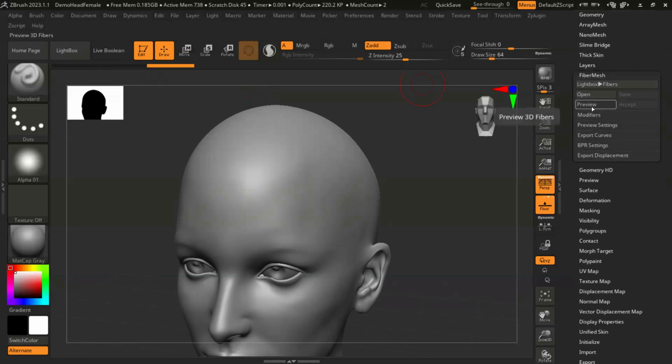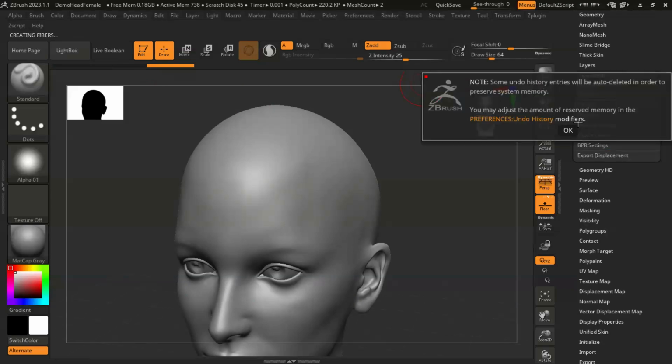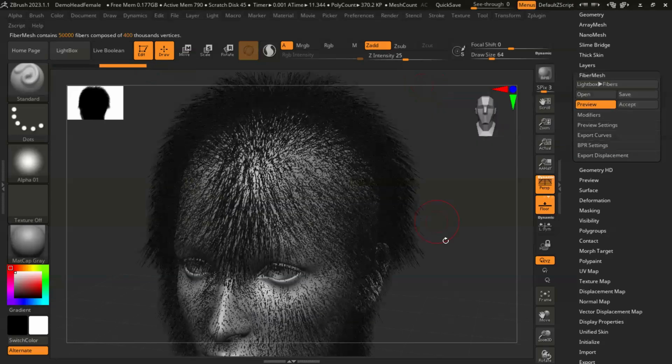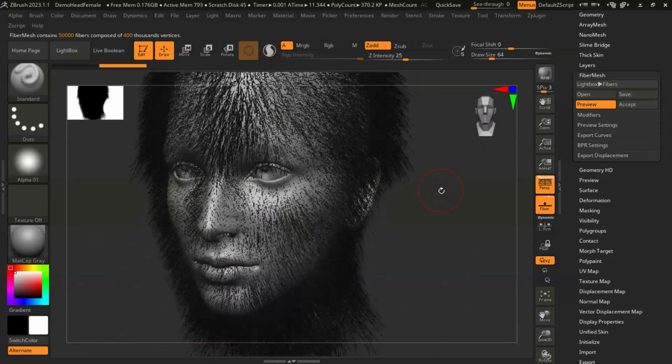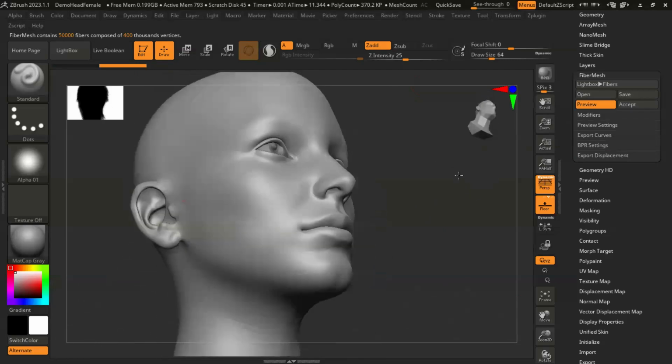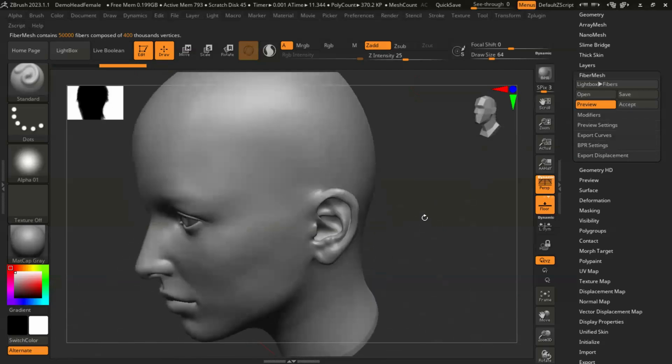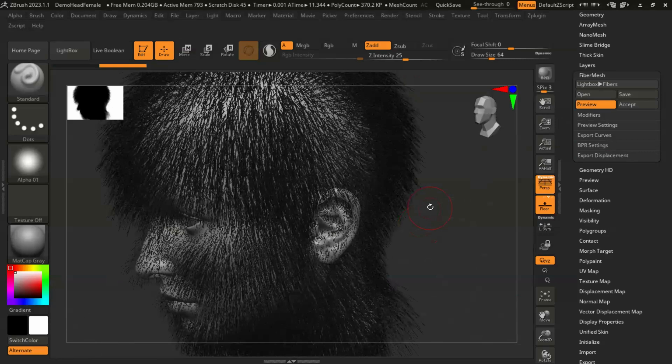Here you can see the preview, and if you click the preview, it will create the hair throughout the whole surface. But I don't want it like this. You can see the hair throughout the head. Okay, but initially we need to create something else.